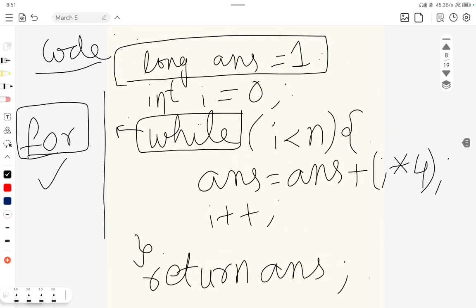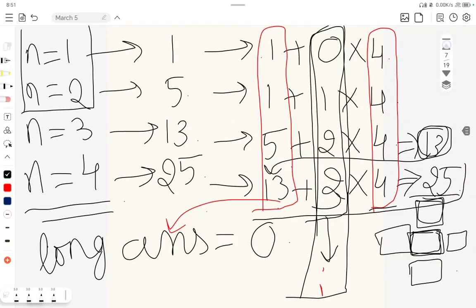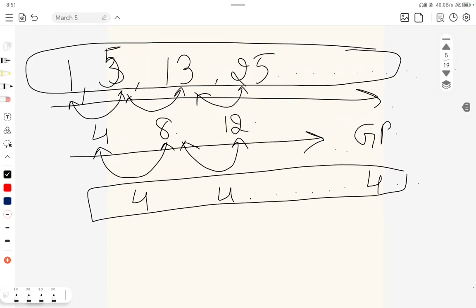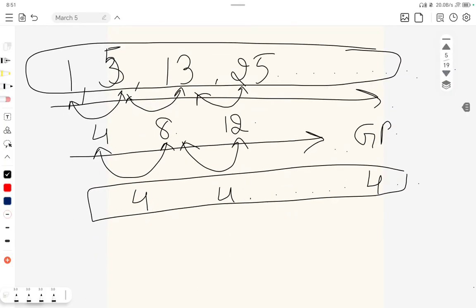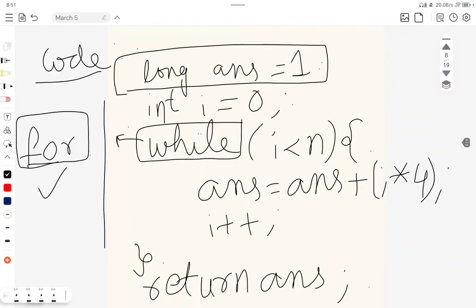Let's cross verify the answer. For n is equal to 3, we are getting 13. So I think this problem statement and approach is clear to you all, and this is one of the approaches to solve this problem.